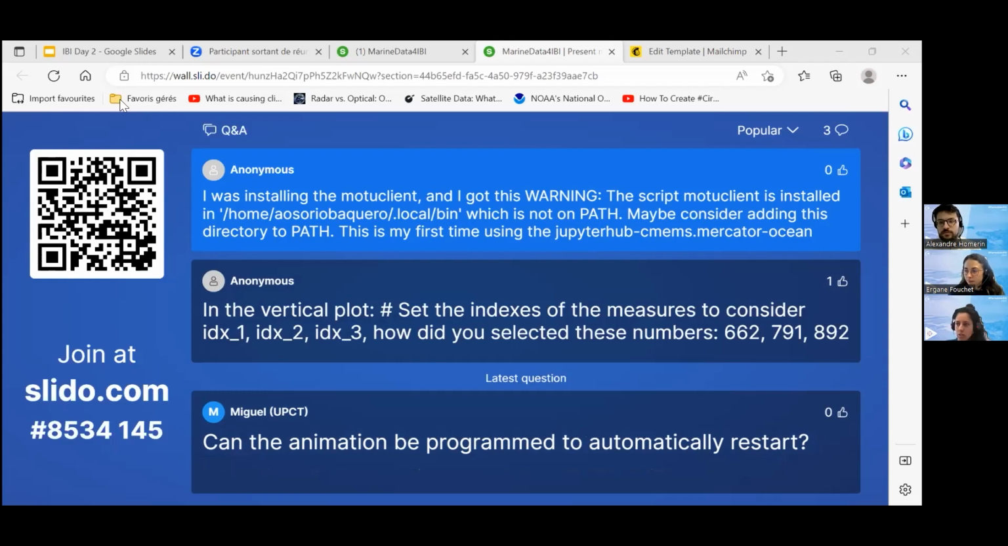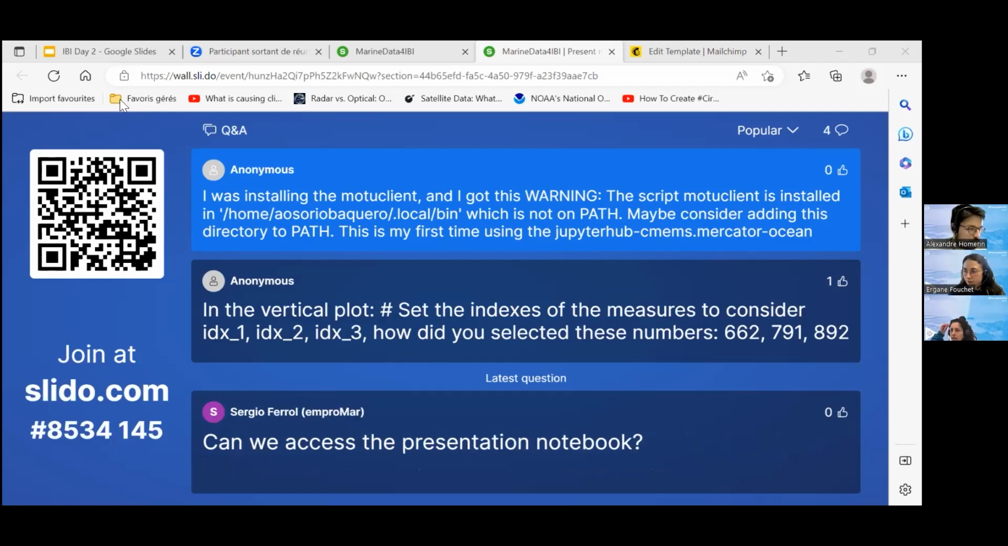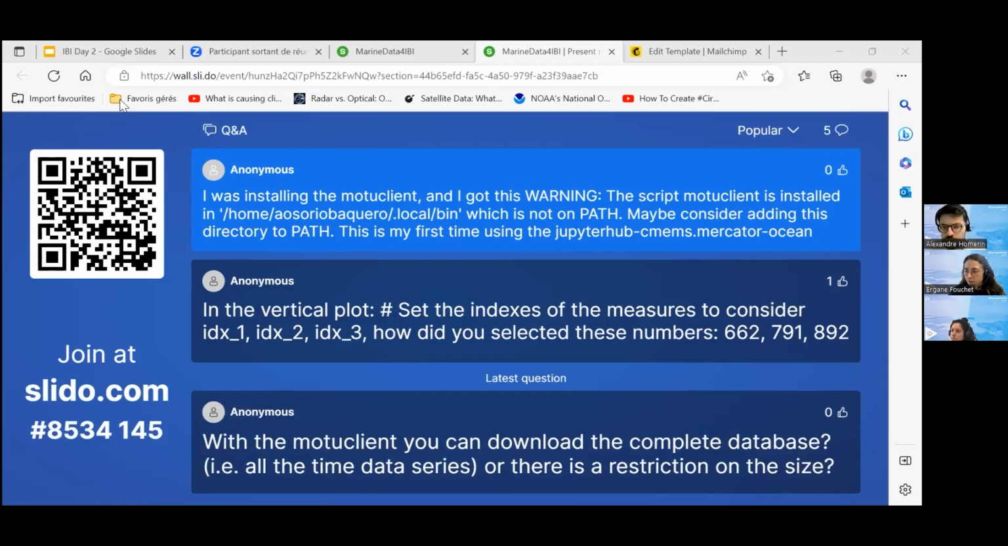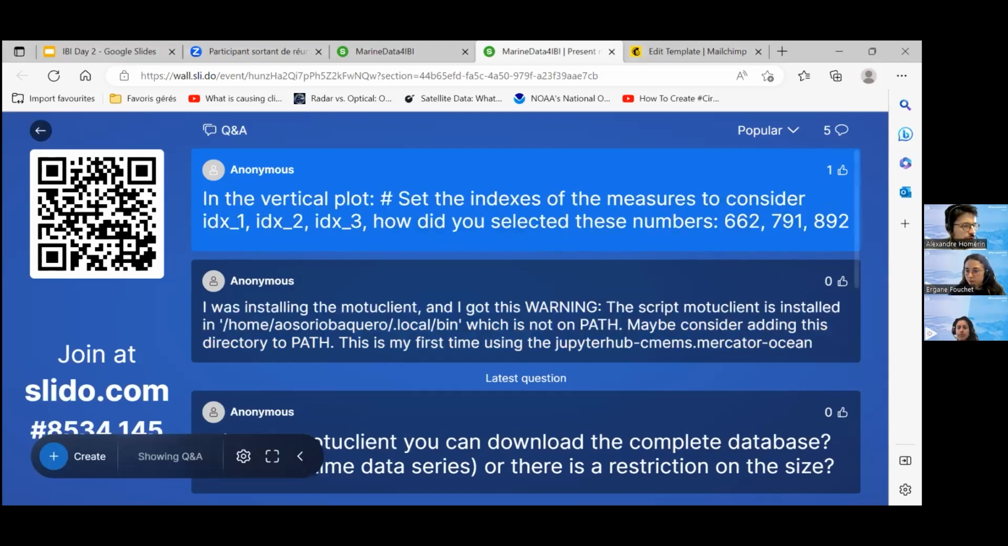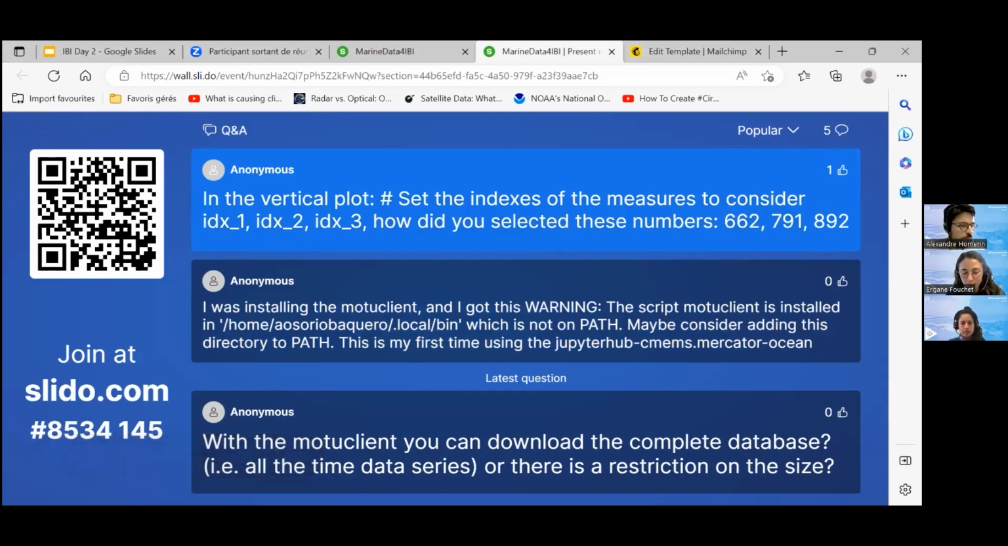So there's another question. In the vertical plot, set the indexes of the measures to consider. How did you select these numbers? Well, these numbers correspond to dates, actually. So basically, I just knew where the dates I wanted to select were located. So I selected the numbers with this aim.